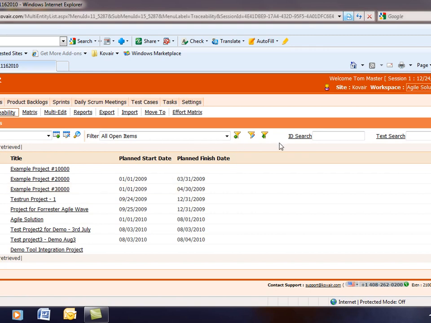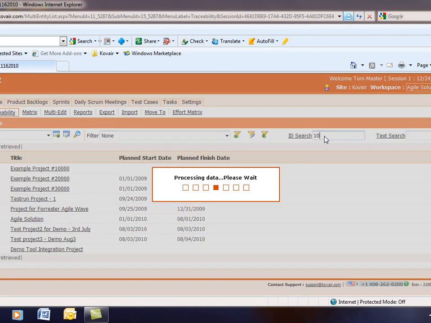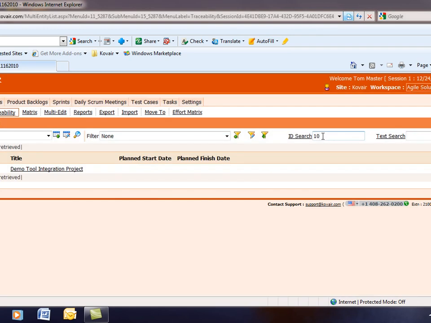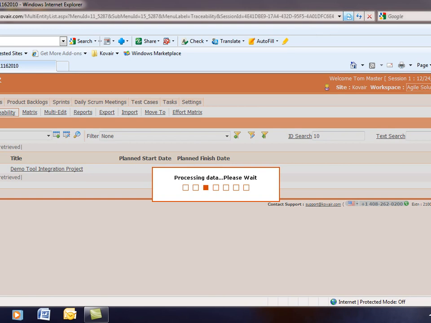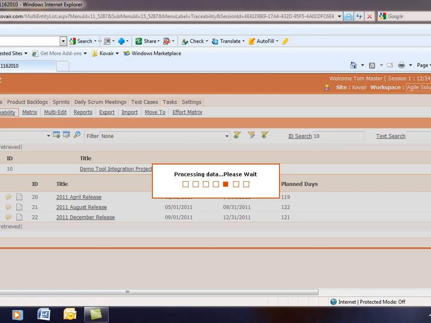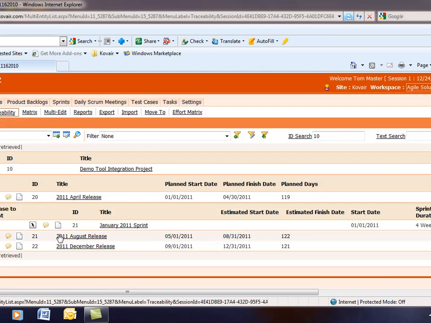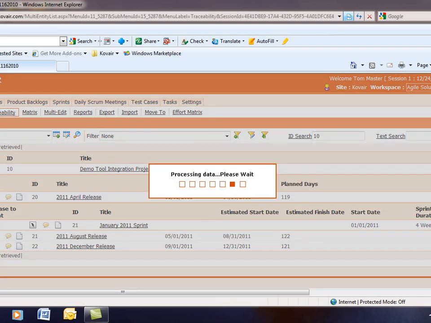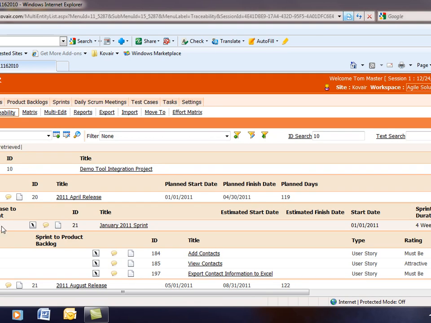So let's say we give the ID such as 10, and here are the releases underneath each the project that we started from. So here are the releases. Now underneath each release here you can find what's the sprint. Underneath the sprint here you can find what are the user stories inside the sprint that has been decided that we will be working on each.